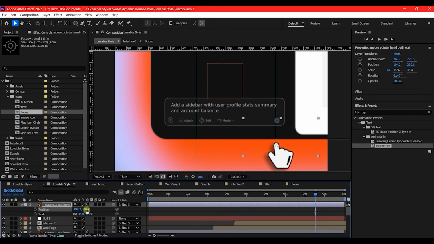Beautiful. So I will just bring it to that point where the AI button is. So I think the hand is a little bit too big, so I'm gonna reduce the scale. Here is 35, so maybe we should have 28. Okay, yes, this is perfect. So I'm gonna use this 28.